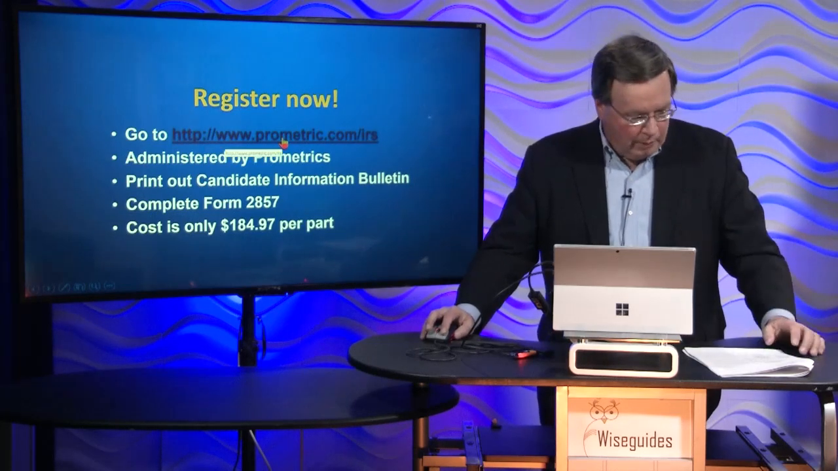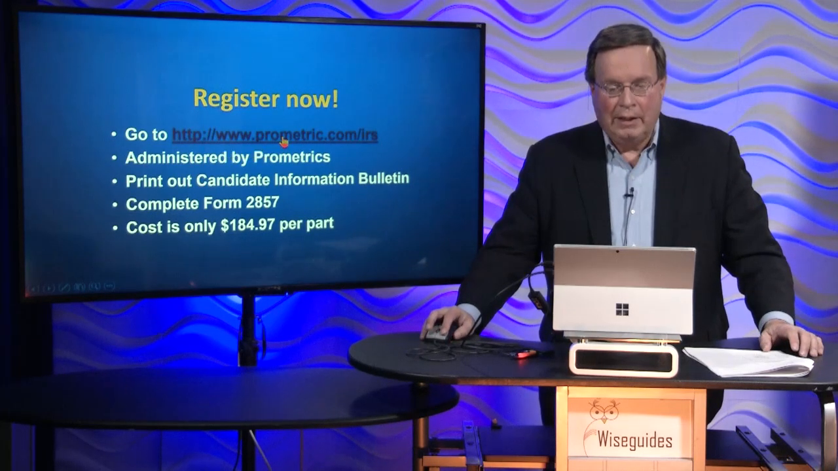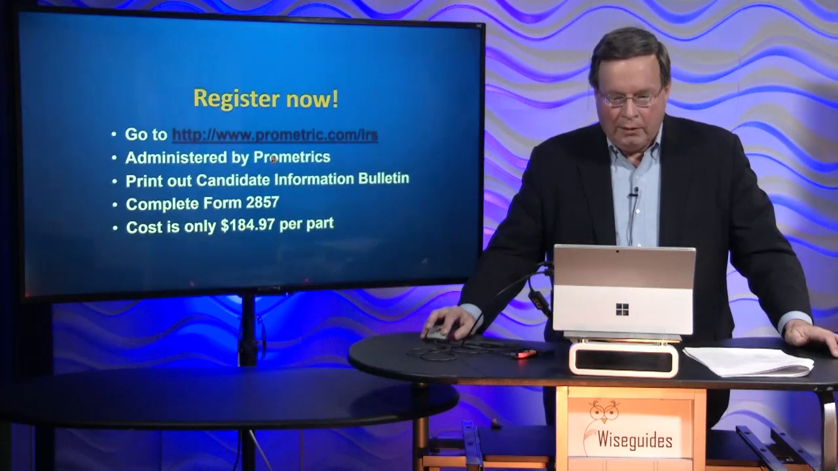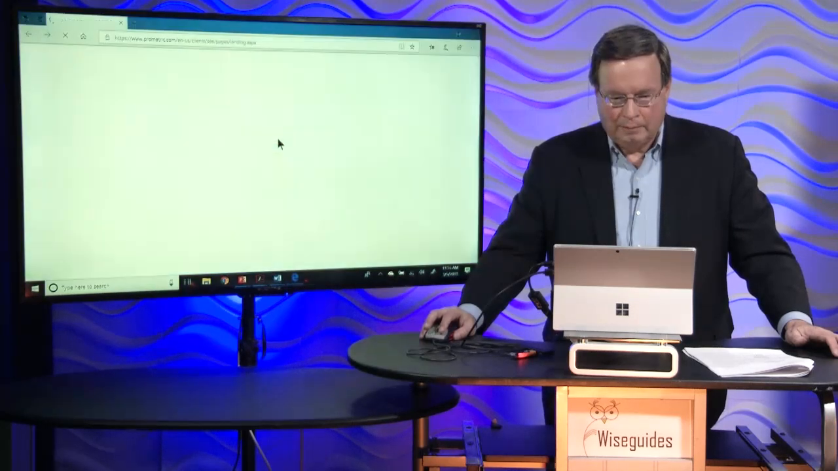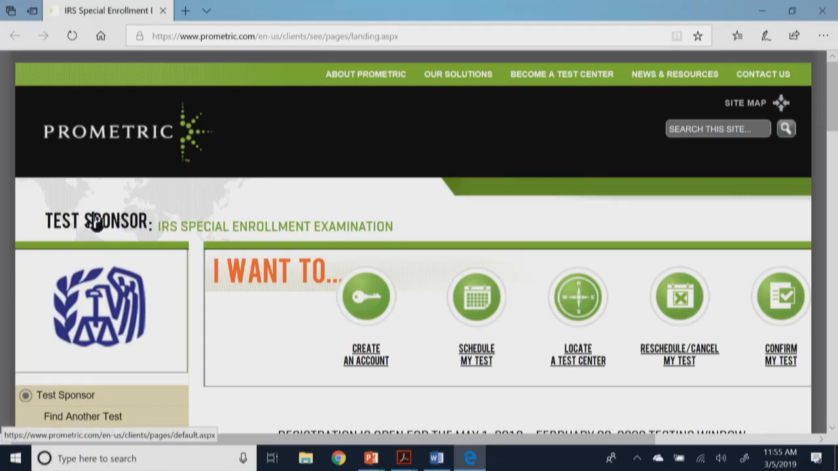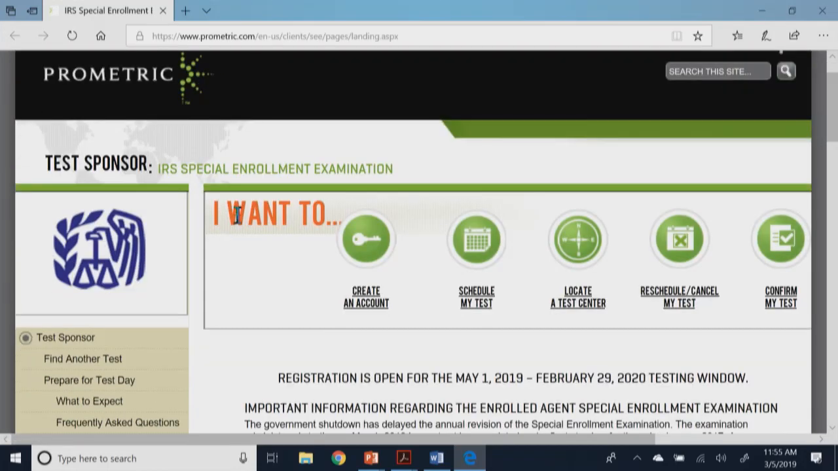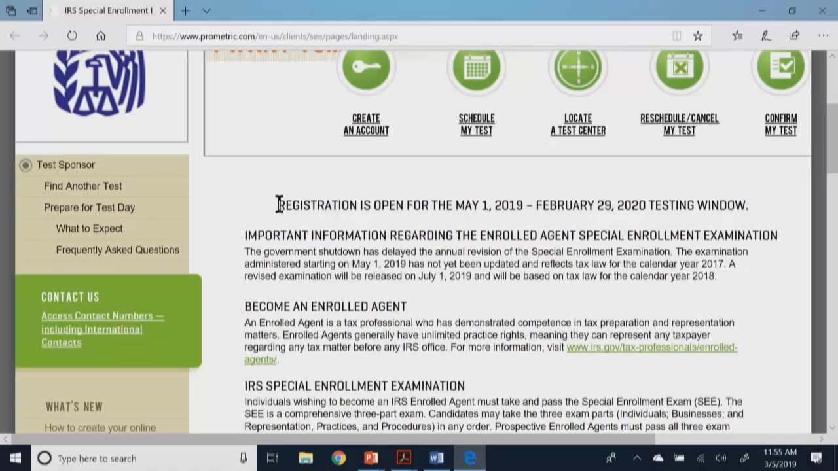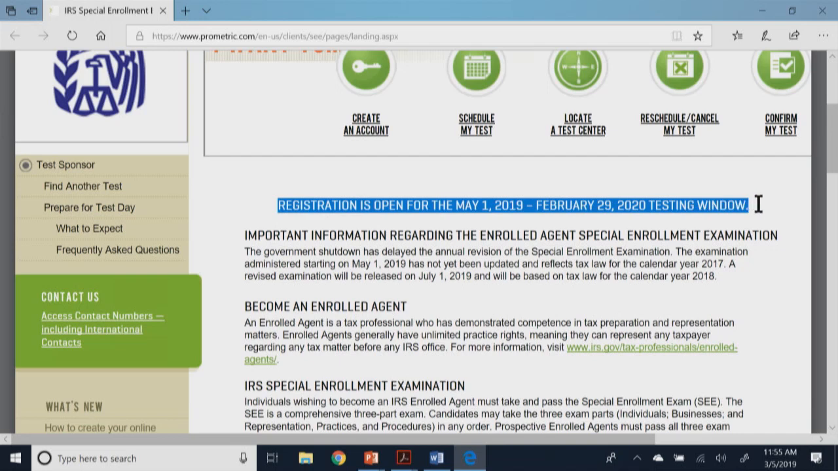So what I want to do is end with basically a link to the Prometric site. And when I do this, I'll just do it one more time. Here we go. This is the site to look at. They talk about the test sponsors, the special enrollment exam. And what was really exciting is this line right here: registration is open from May 1st to February 29th. That's what we call the testing window.